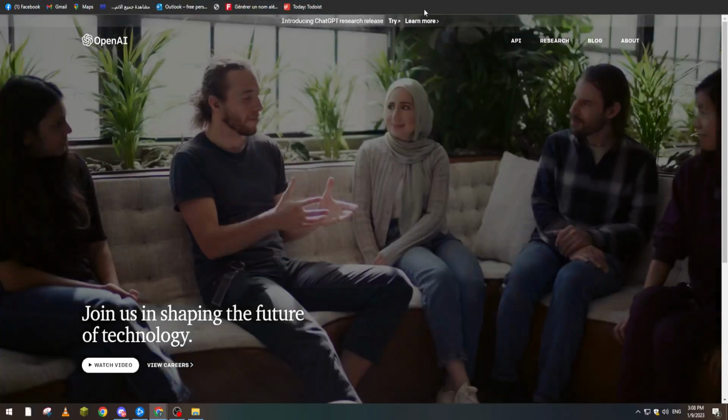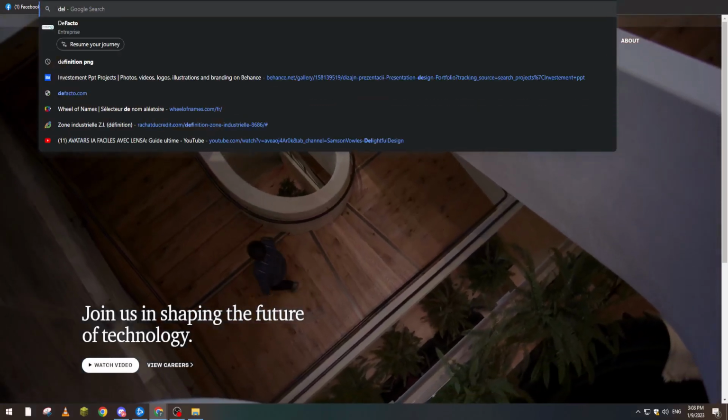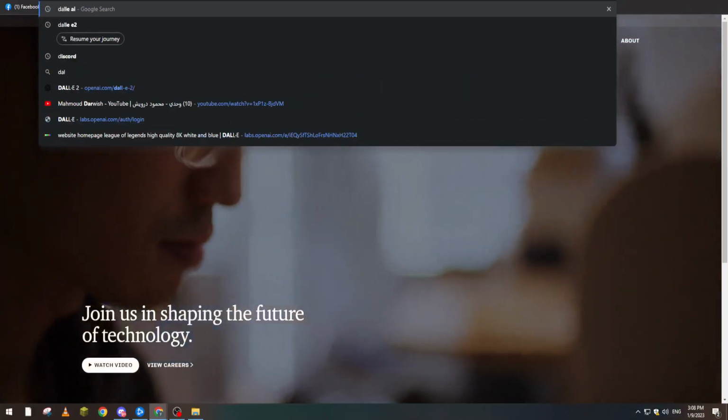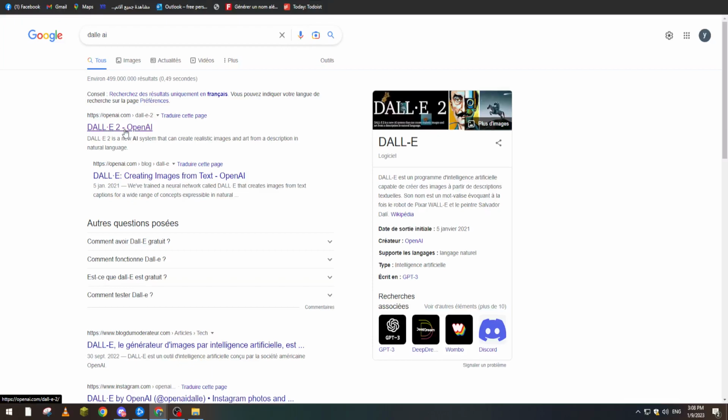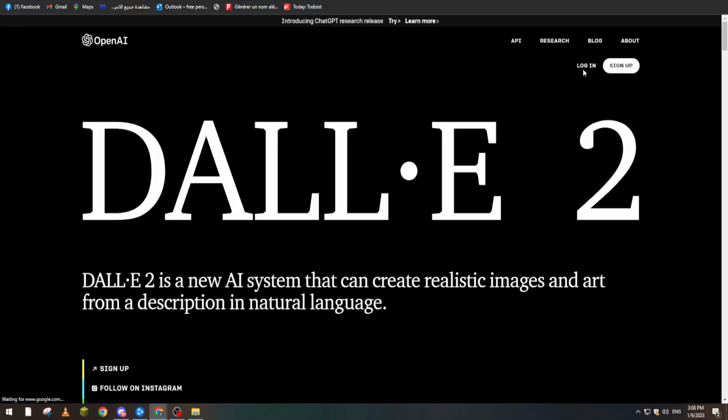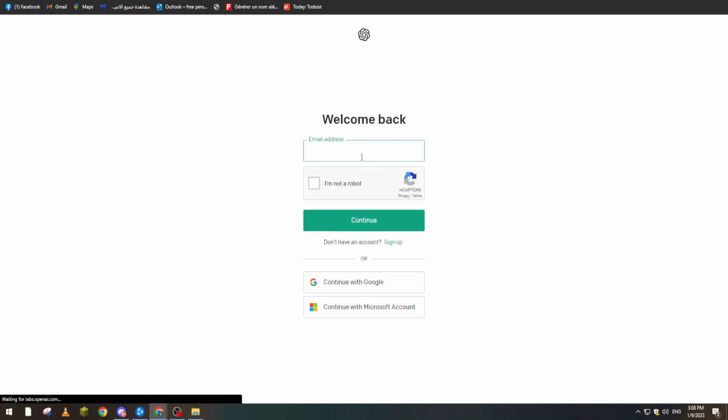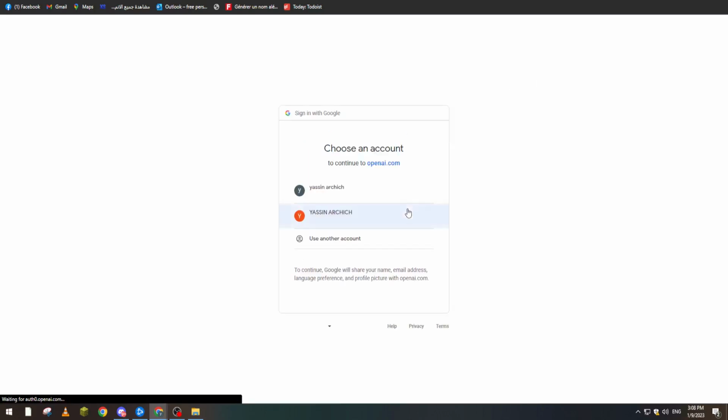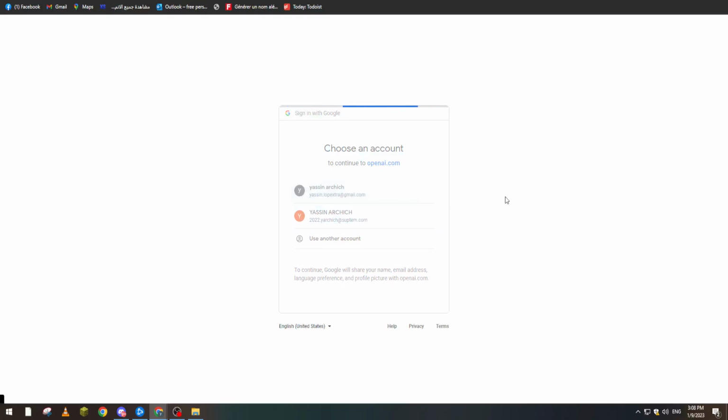OpenAI, here if we search for DALL-E AI, and as you can see here, we went to log in and we logged in here, let's use our account, and here we go.